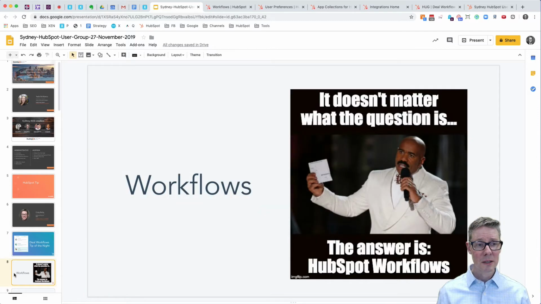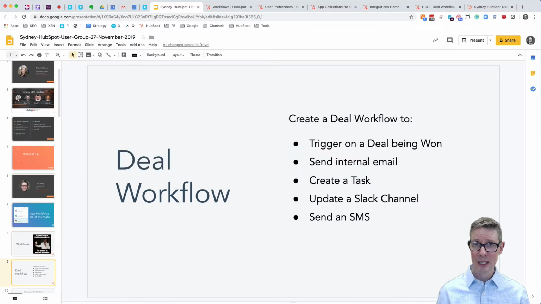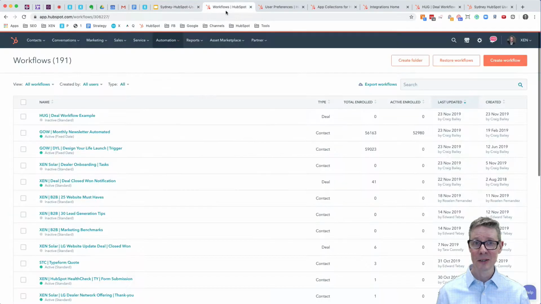So what we're going to do, because deals have a lot of power and functionality, is we're going to look at it as a way to notify internal stakeholders. So when the deal is won, we're going to trigger on that. It's going to send an email internally. It's going to create a task. It's going to update a Slack channel, and it's going to send an SMS message. So let's dive into HubSpot and look at how that all works.